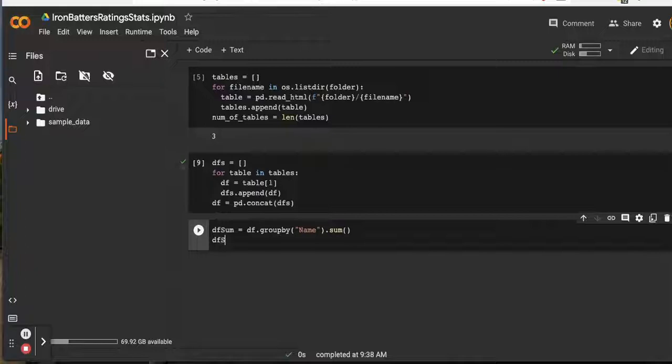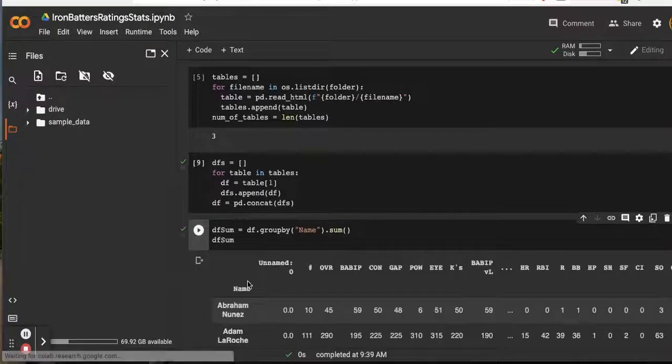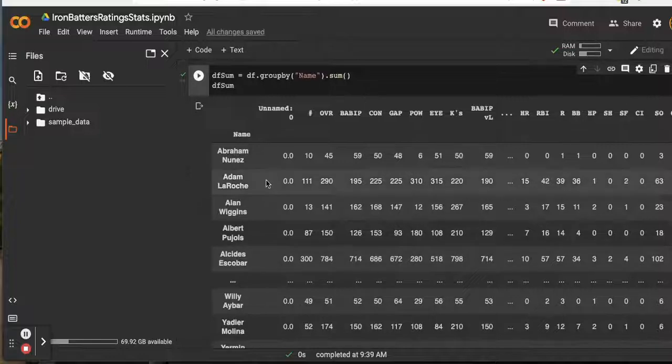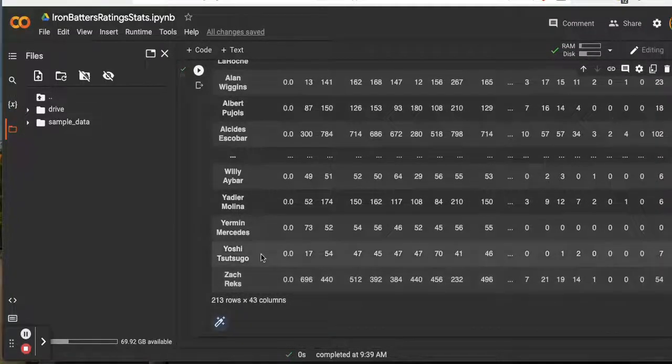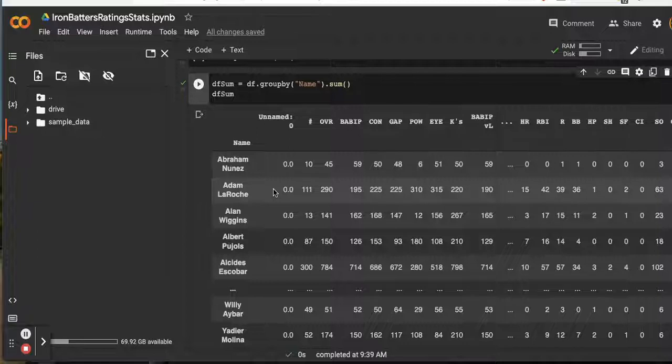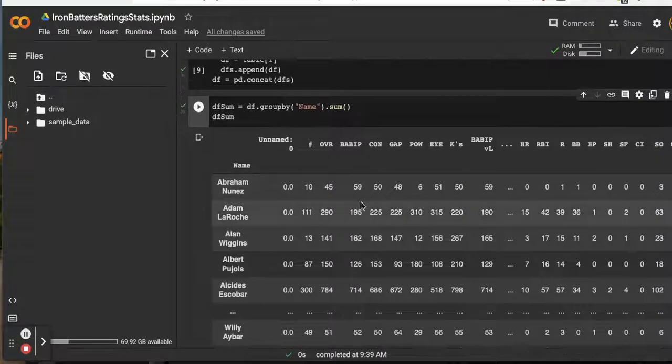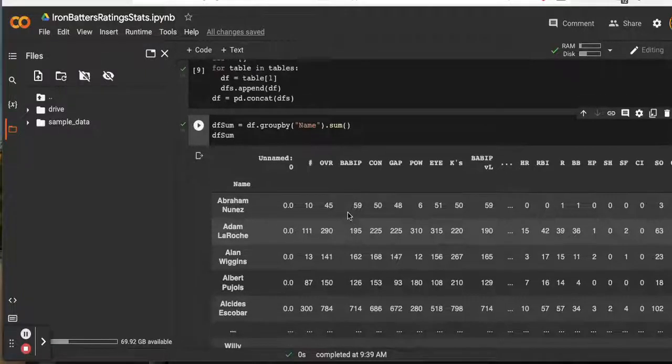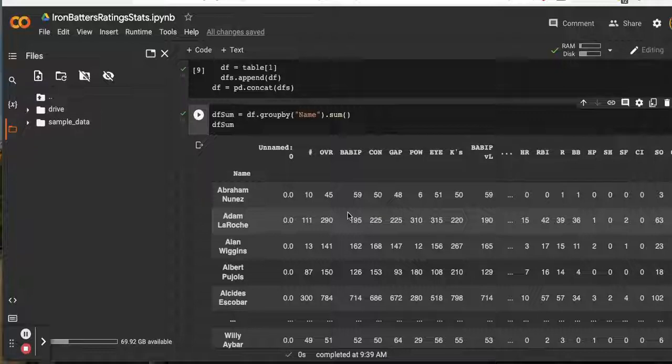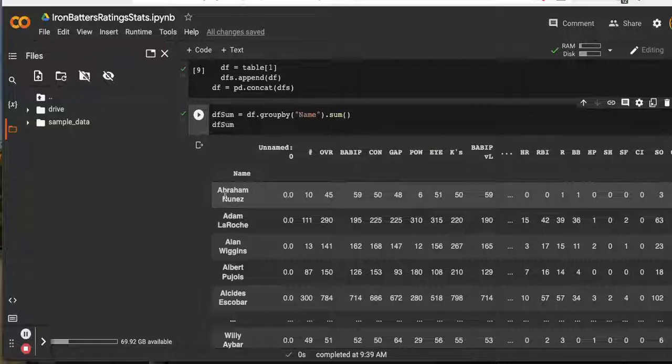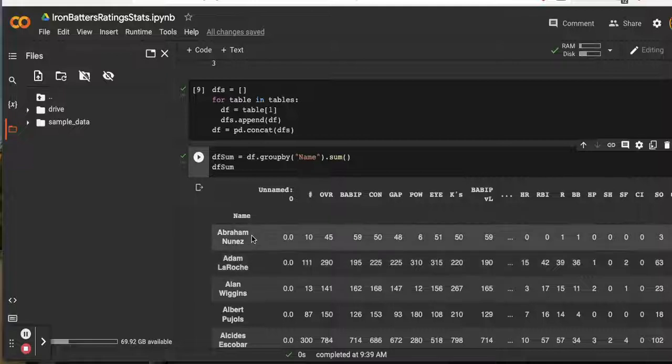So df sum, now that we've done the group by. And now you notice I don't have repeats, right? I've got everybody once, and they're pretty much in alphabetical order by their first name. And you'll see my ratings, like overall rating, Adam LaRoche has a 290 overall rating. Not that useful. Actually, I'm just realizing an issue. Interestingly, because Abraham Nunez is not in all of these data frames up here, he doesn't appear 3 times. He actually probably only appears once based on what I'm seeing here.